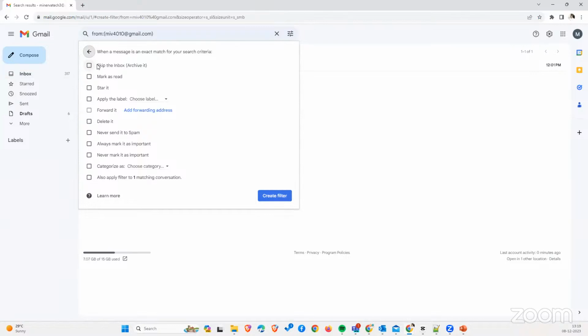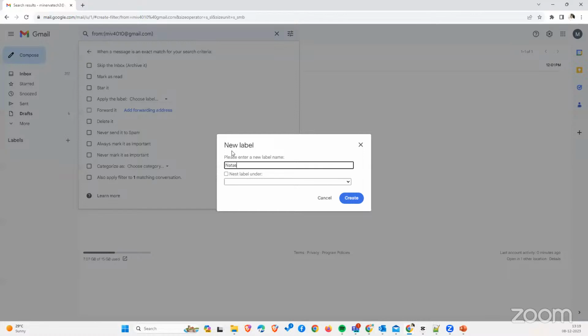Now, if you see here, the first condition is skip the inbox. But I want that mail to be in the inbox as well, and that email should have the label on top of the mail, right? So I'm not selecting this. I'll go to apply the label. Then I'll say new label. Then I'll select my colleague's name, create.